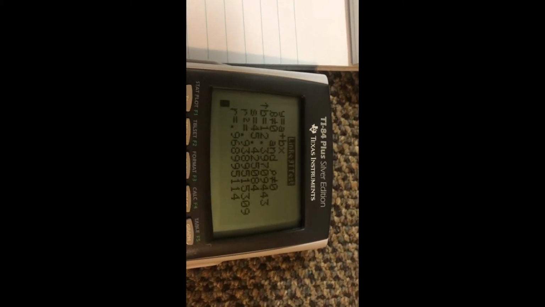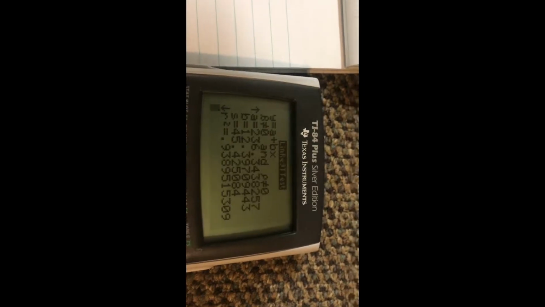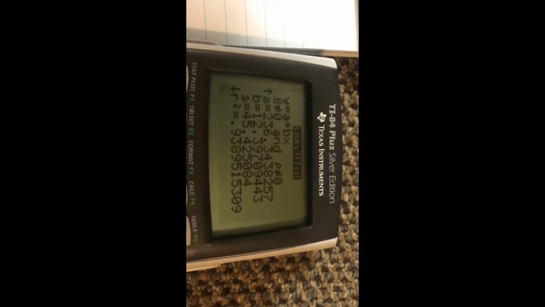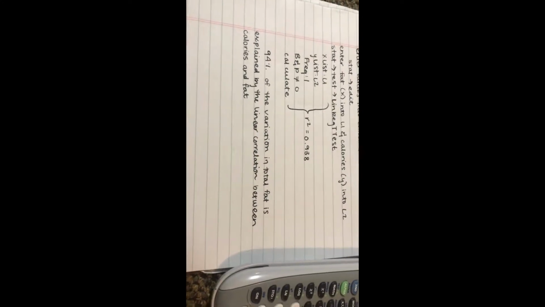And at the bottom of the screen, you get that R2 is equal to 0.938, which means that 94% of the variation in total fat is explained by the linear correlation between calories and fat.